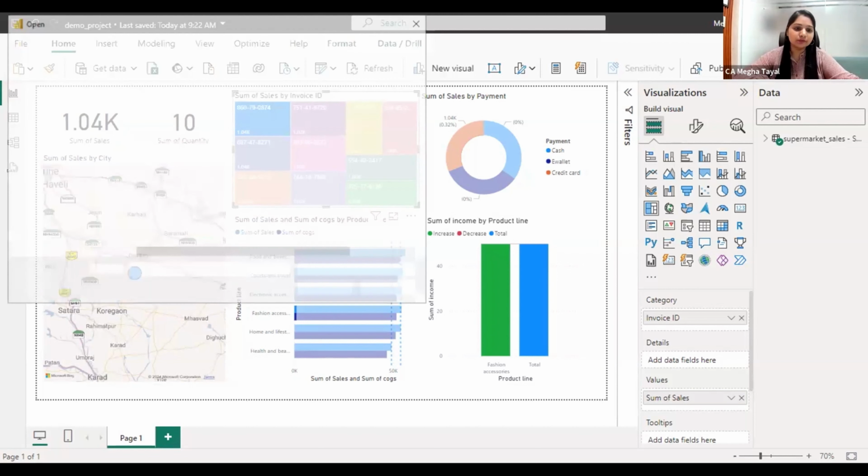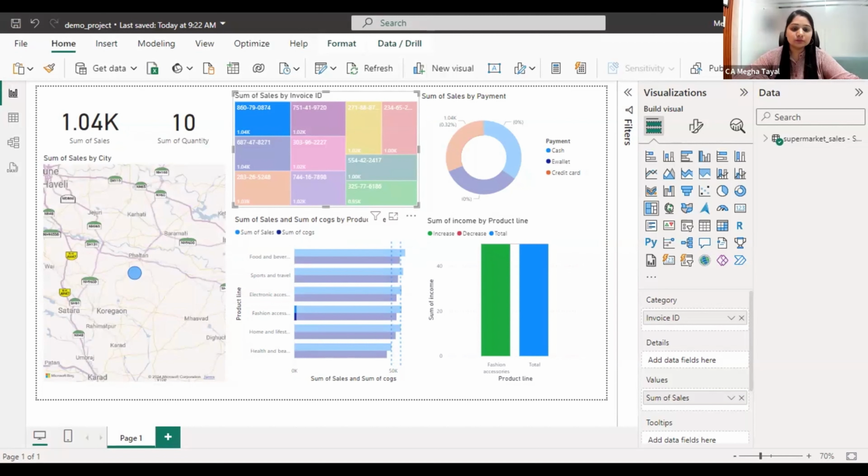It takes a few seconds. It takes time to import the data, but it is very easy and simple to use. Now the data is imported. You can also manipulate the data here. Now load. After loading, you can see a blank dashboard open.